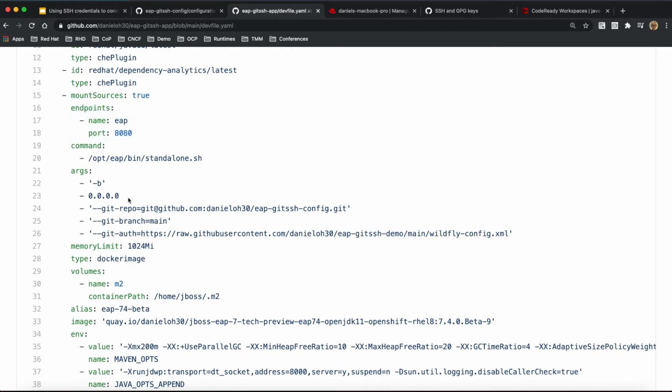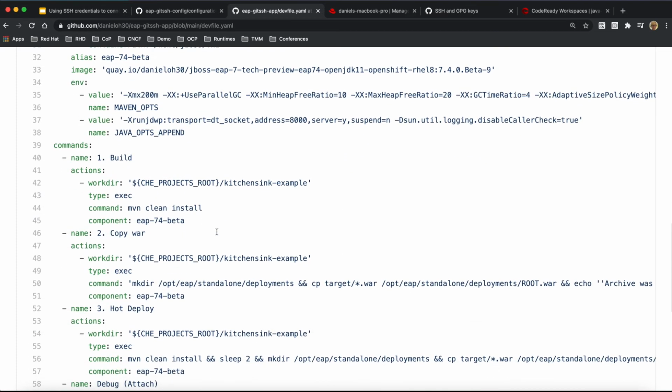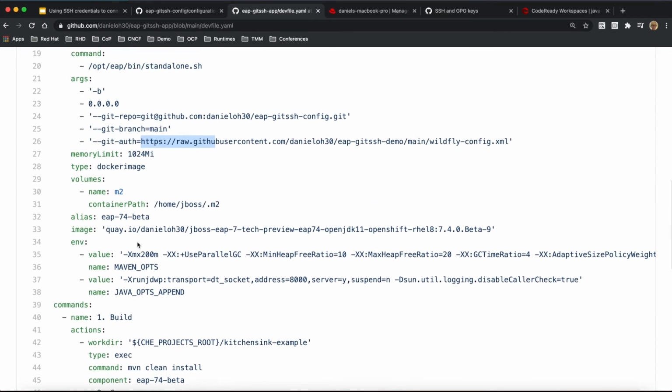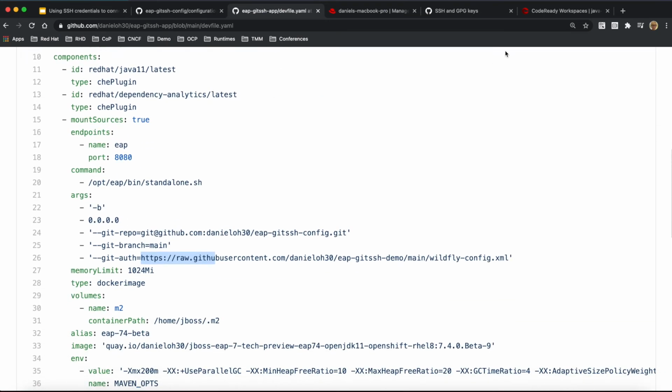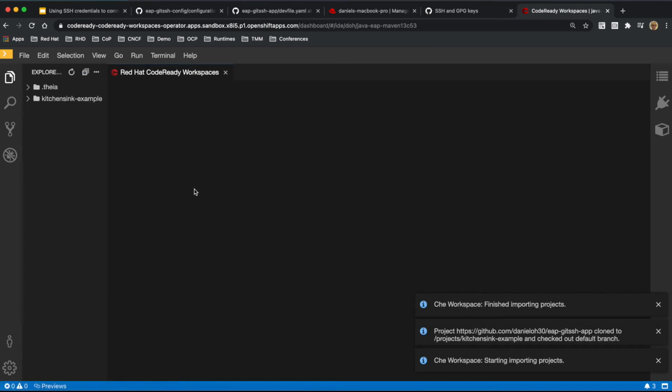And the one thing you have to do is expose an endpoint to access the application presentation layer, but also you need to pass down some specific JBoss options. For example, here the Git repo, Git branch, Git auth, just like we did on my local machine. But one different thing is we're going to use an HTTPS protocol URI, because previously we just used the file protocol, but you can actually use a URI on the command line. And you can also add some commands. This is one of the beauties of the devfile. So we're going to take a look at that once CodeReady Workspace is started.